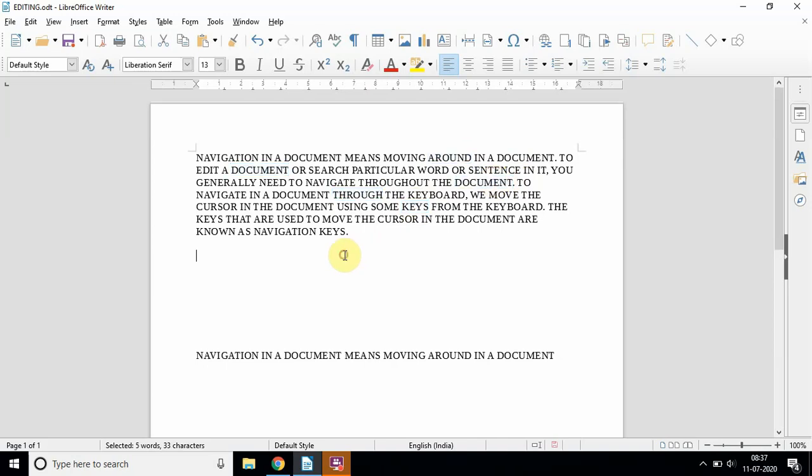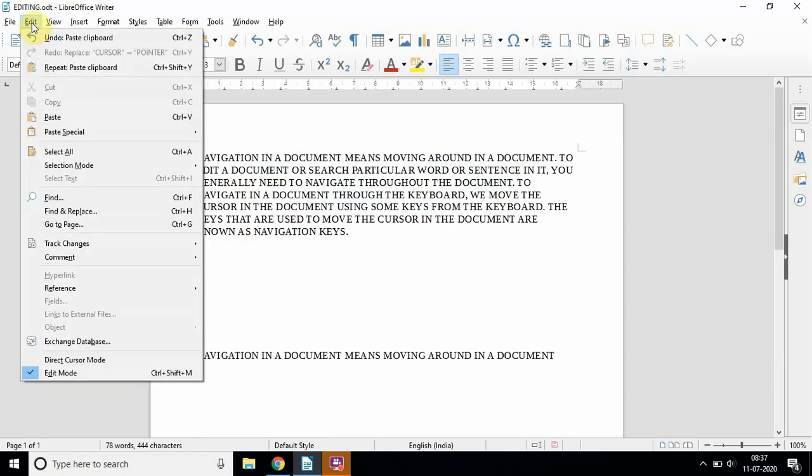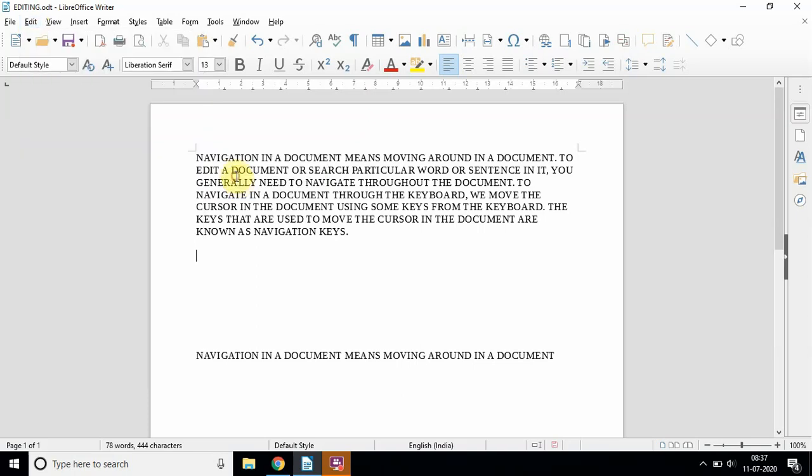Next is selecting a vertical block of text. In a vertical manner it will get selected. We will go to the edit menu and then we will go to this selection mode option and then go to this block area. Then we will try to select it. Then you will see it is selecting. It is getting selected in a vertical manner.